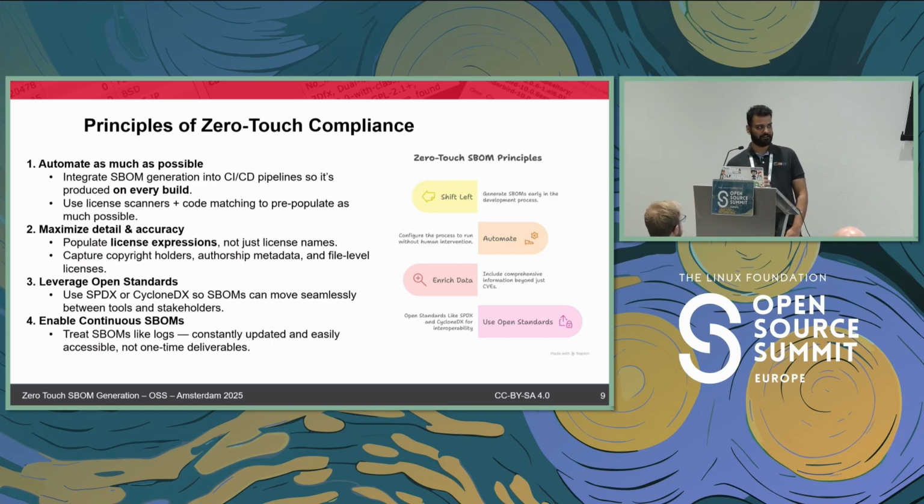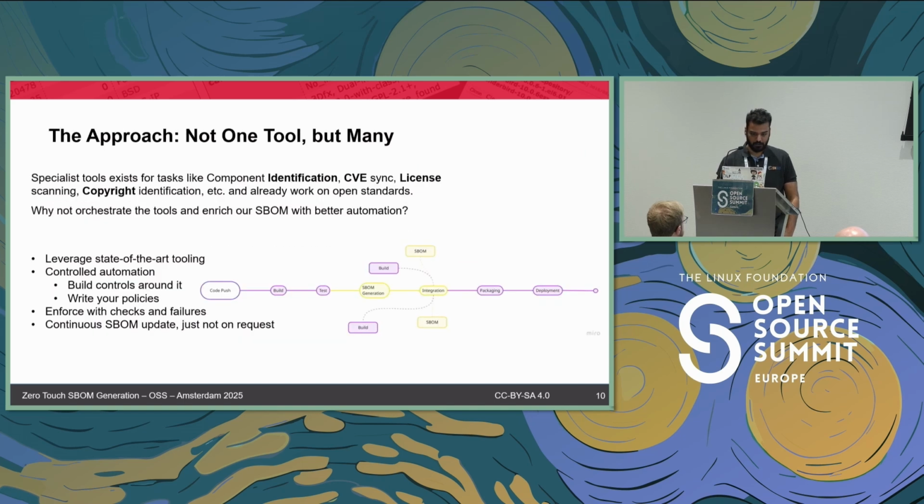Use open standards. There are CycloneDX standard, SPDX standards, industry standards. Everyone can read them. There are thousands of libraries built on them.